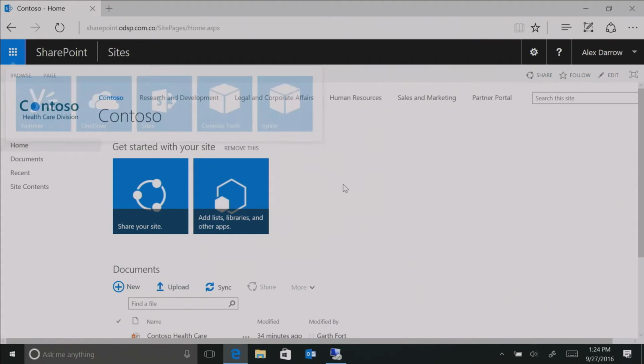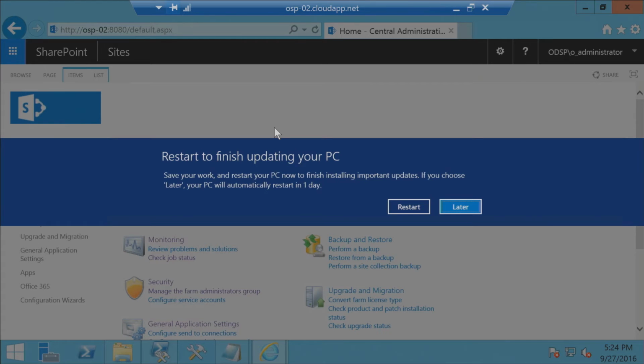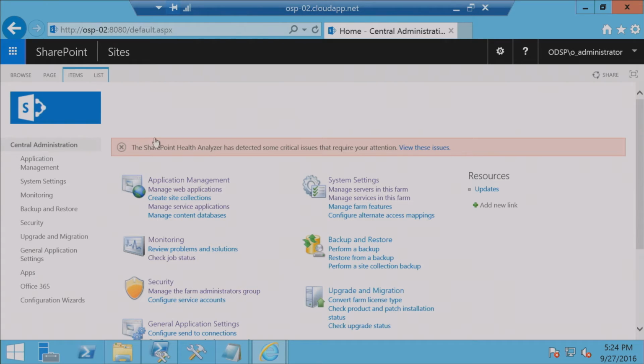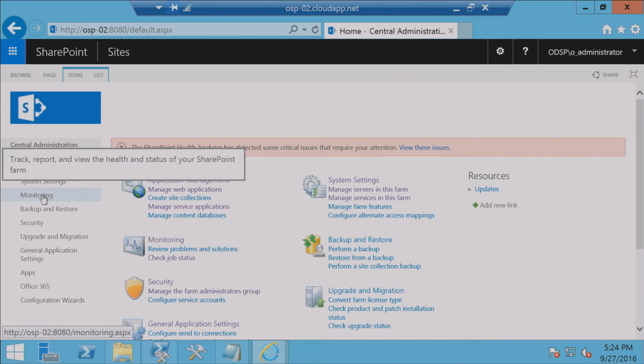So the next thing is probably your favorite, administrative action logging. Administrative action logging is another feature that's coming in Feature Pack 1. And what does it do? Again, it captures actions taken by an administrator against a SharePoint server farm.